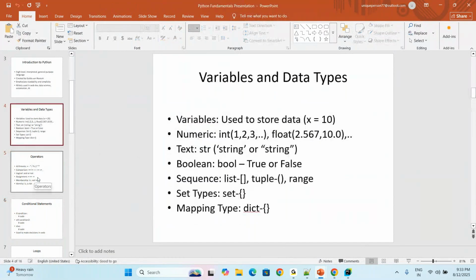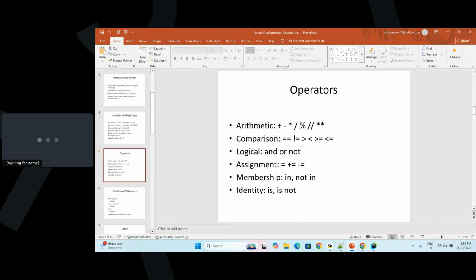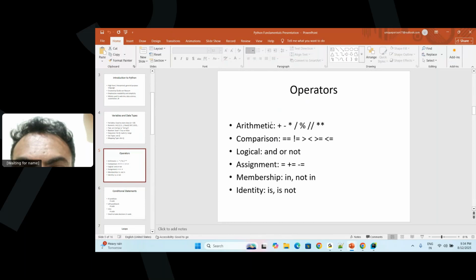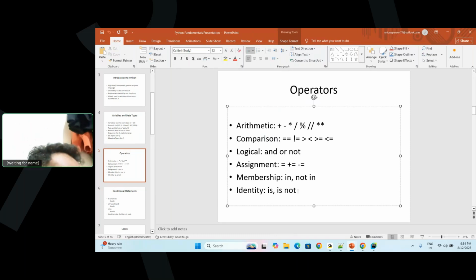And next, operators. Let's discuss these operators, guys. Coming to the operators, we have different operations: arithmetic operations, comparison operations, next logical, assignment, membership, identity. Because in the coding part, mathematics plays a key role. So let's work on the arithmetic operations first.